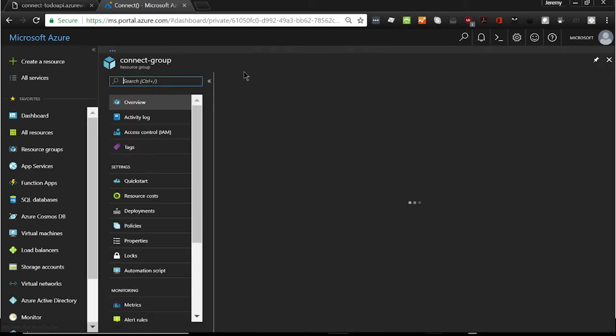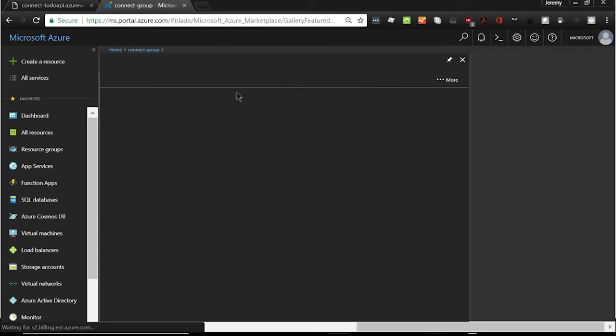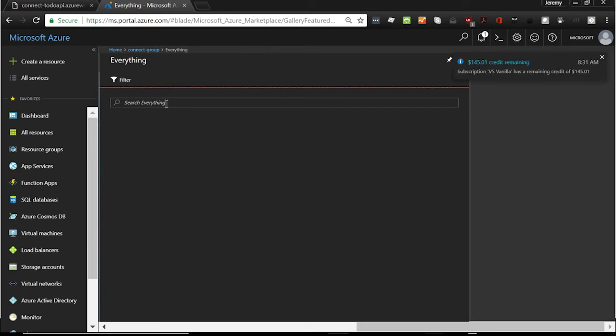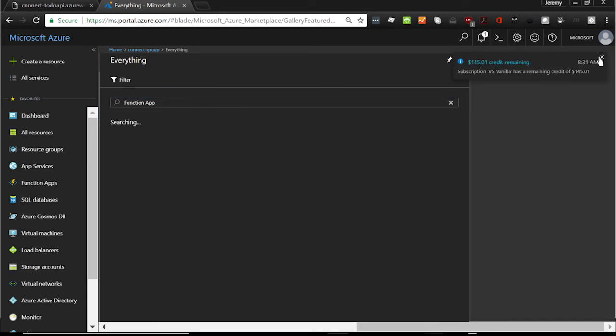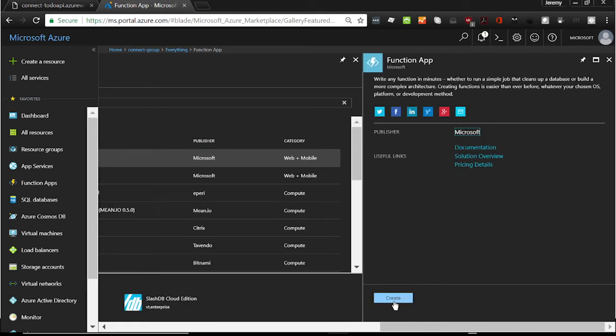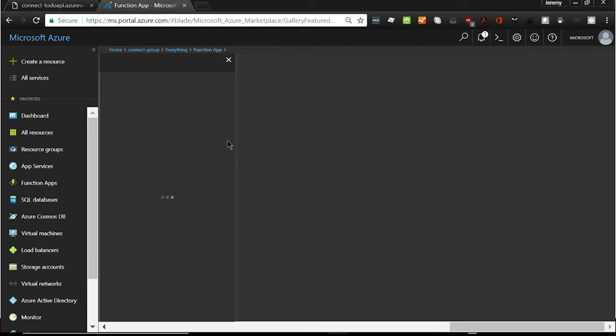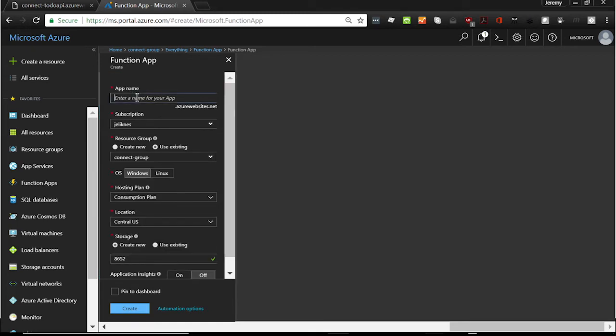And we'll click the add button that appears on top to let it know we're adding a resource to this group. And what we're going to search for is function app. So we'll do function app, click that, and go into create. Now we have to give the function app a unique name across Azure. So hopefully connect, if I can type, connect to do fn is available. We'll wait for it to give us a check. It is.